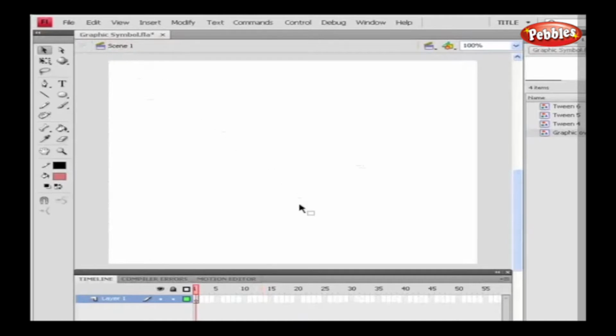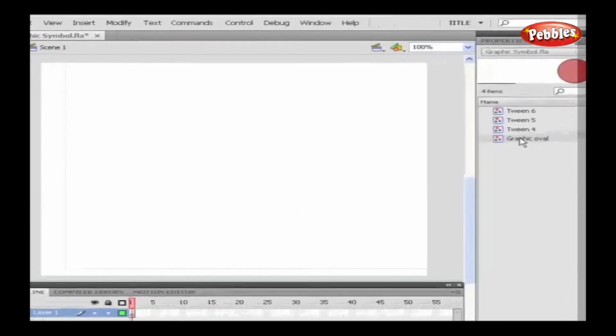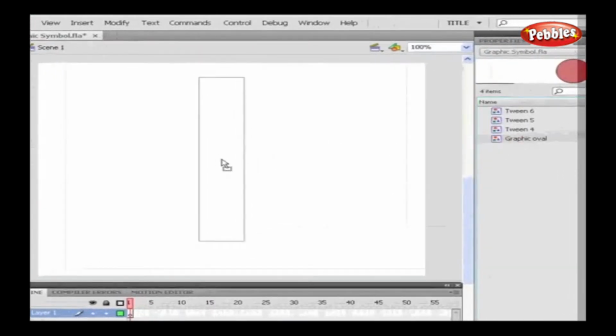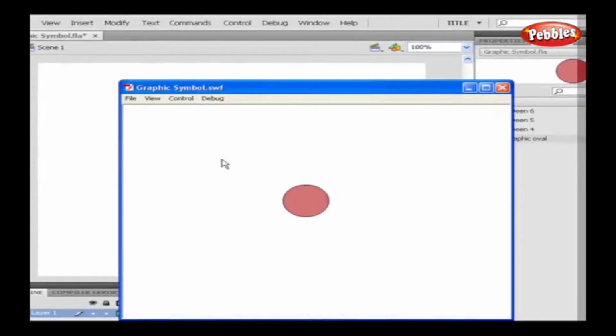As we told you before, newly created symbols are added to the library. From the Library panel, simply drag the oval and drop it on the stage. Now let's run the file by pressing Ctrl-Enter. Oh, we've created an animation, but it's not running. Come, let's check and see what the error is.